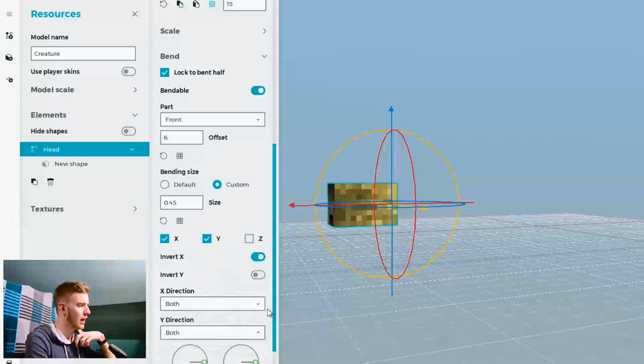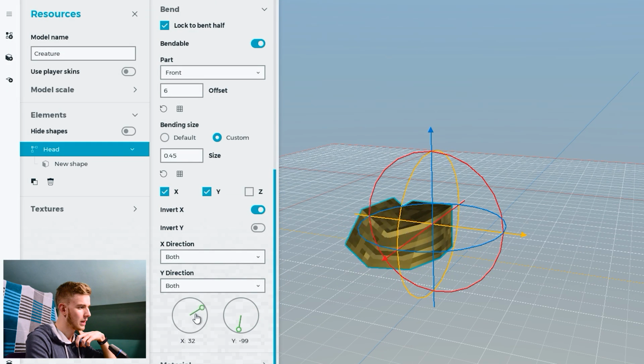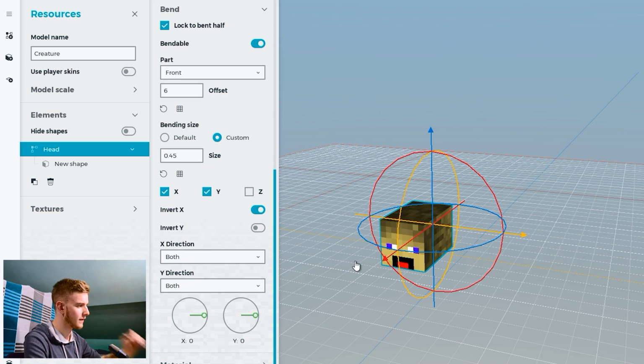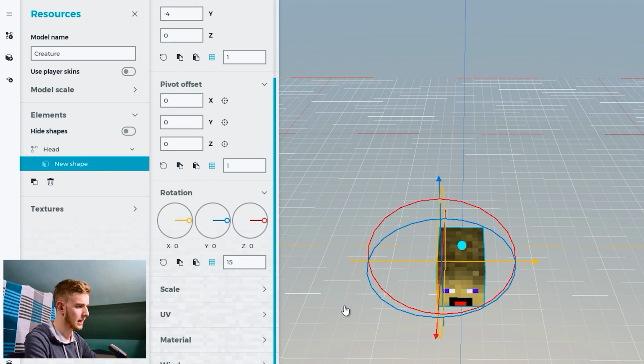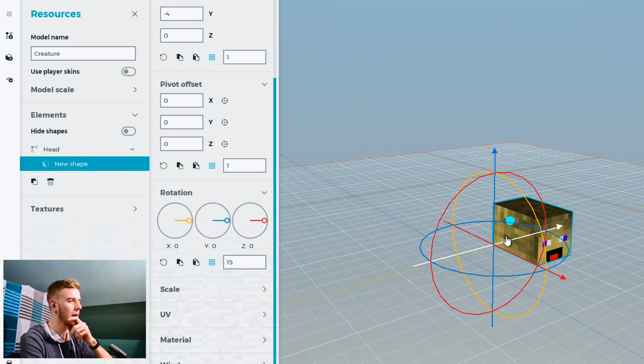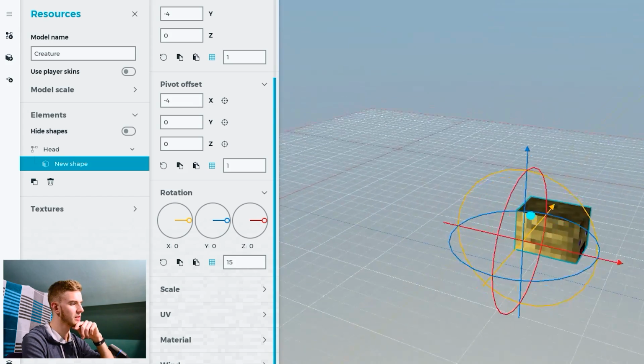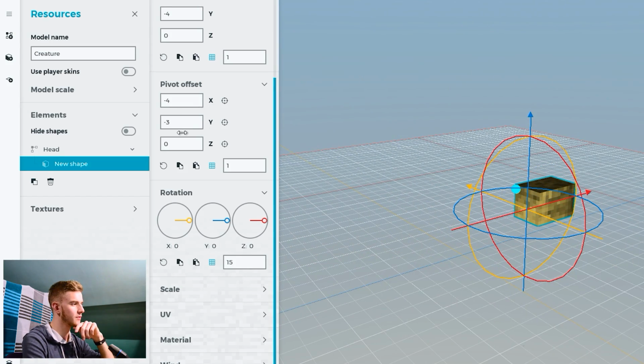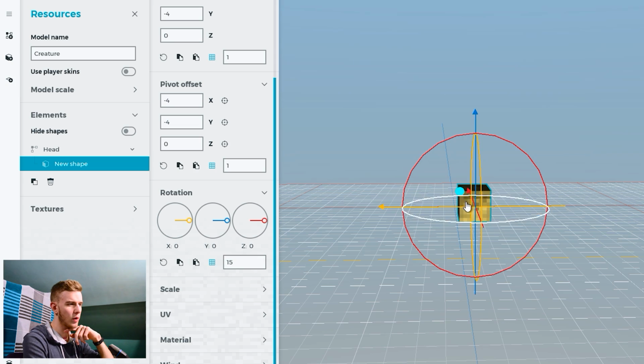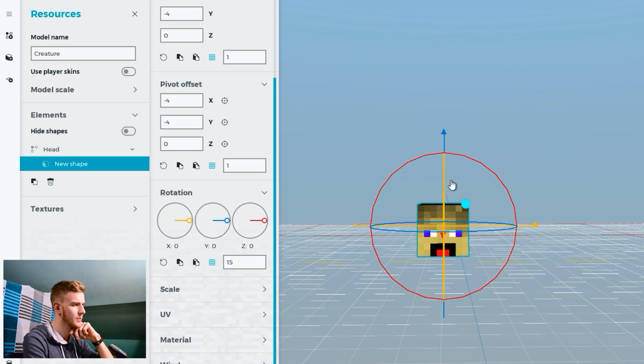If I go with the Y, oh, left and right. Okay, so now we know exactly where the bending offset is, and it's actually in that specific point right here, where the body part's pivot point is. So if we go for pivot offset, -4, and then the Y -4, so now bending offset should be in this point right here, exactly where the model's bending point is.